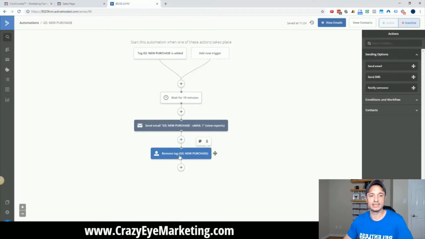If somebody already has this tag on their profile, you can't add a tag a bunch of times to the same person. They can only have the tag or they don't have the tag. So if you want to trigger an automation multiple times with a tag, you need to remove it in order to re-trigger the automation. So that's one thing to note. Make sure you remove your tag so that you can restart automations.